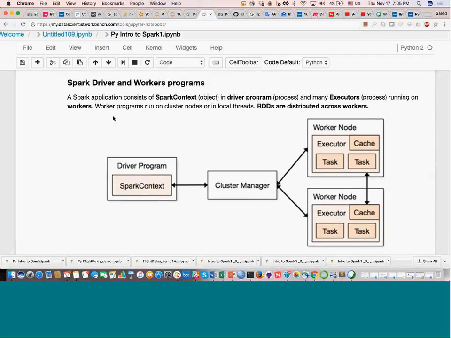But before we go forward, let me explain what these components in Spark are. Usually when you want to start writing some code in Spark, the first thing that you have to do is create a Spark context, right?